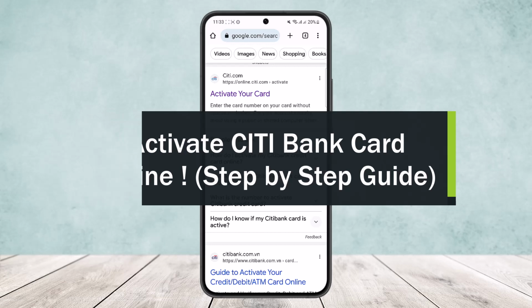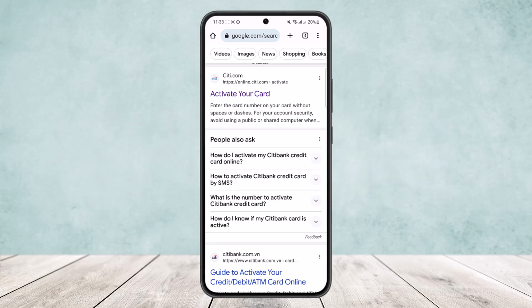Today I'll guide you how you can activate your Citibank credit card online easily. Now the process is actually quite simple and easy, so let me guide you through. Simply head into your browser on any of your devices, and then search for Citibank credit card activation.